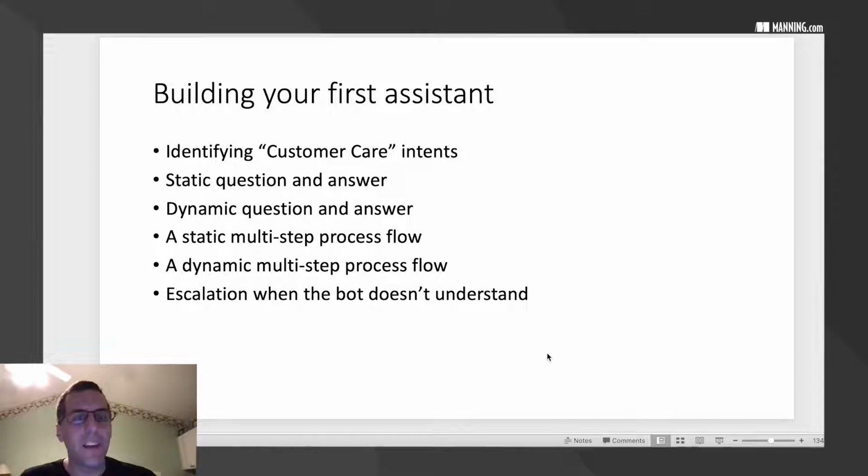And then we'll expand that to give a little bit more dynamic responses. I'll show you how to do some process flows. Again, first we'll start very simply with a static process flow, and then we'll make it a bit more dynamic. And finally, I'll show you how we can escalate if the bot frequently doesn't understand the user, so that the user isn't trapped in a system that's not working well for them.